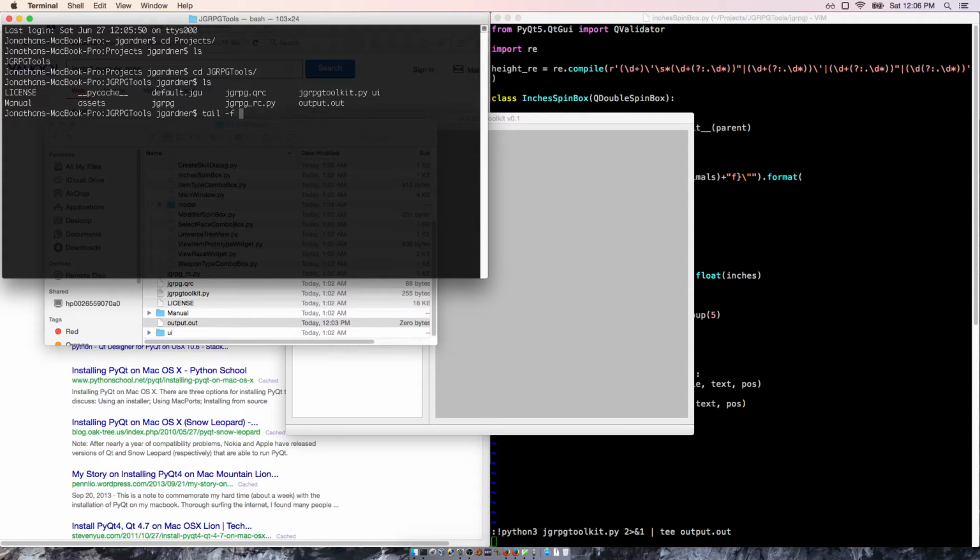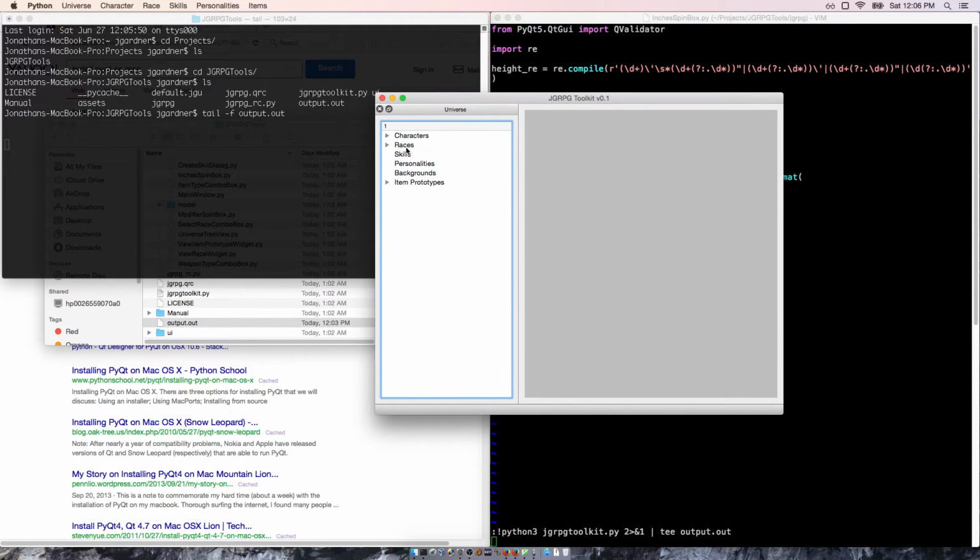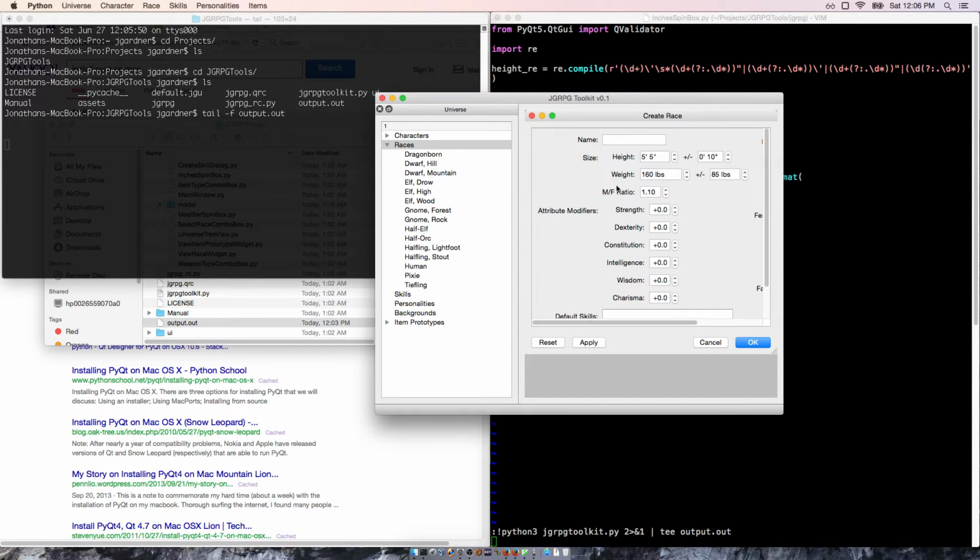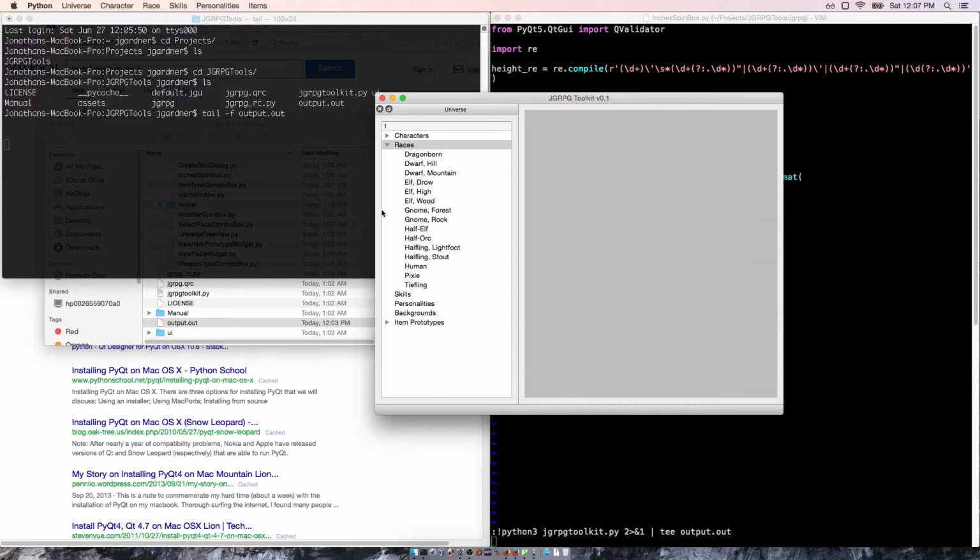So tail -f output.out. Okay, so nothing in there. Now let's go do that same thing we did before. Race, create race, that's all the way up there. Beautiful. And I believe it happened when I tried to change this. I tried to delete that and type in 1. Was it this one? It's not making the error again. Well, that's dumb of me to get rid of error output. Okay, maybe the error output is not happening.